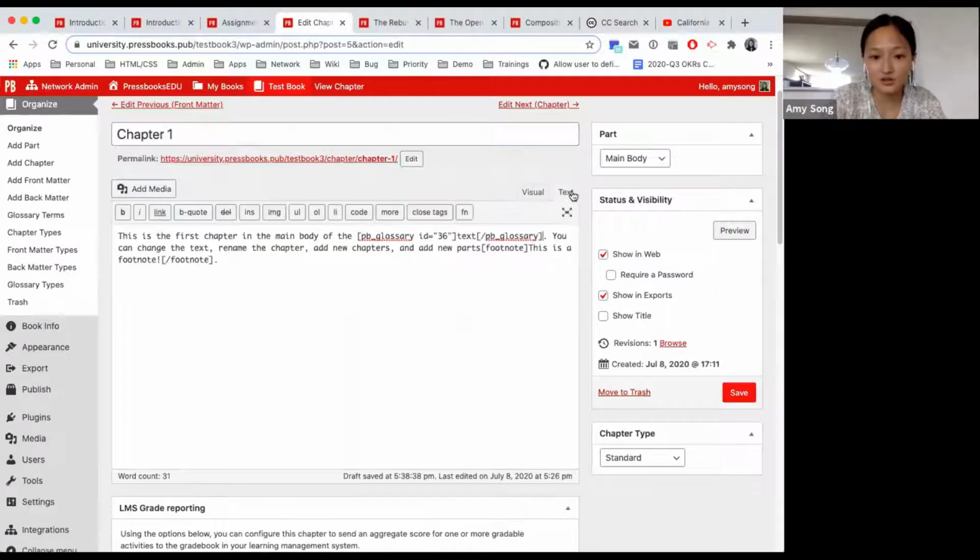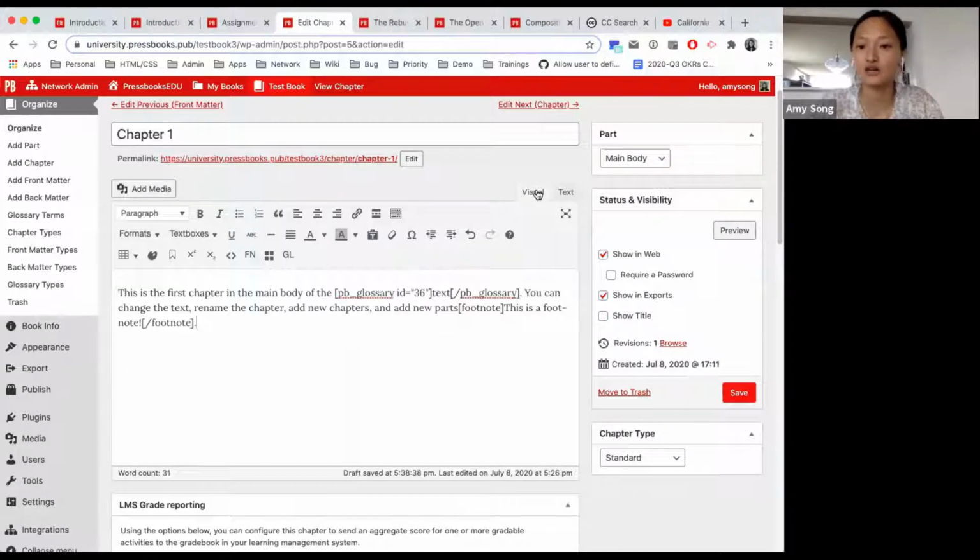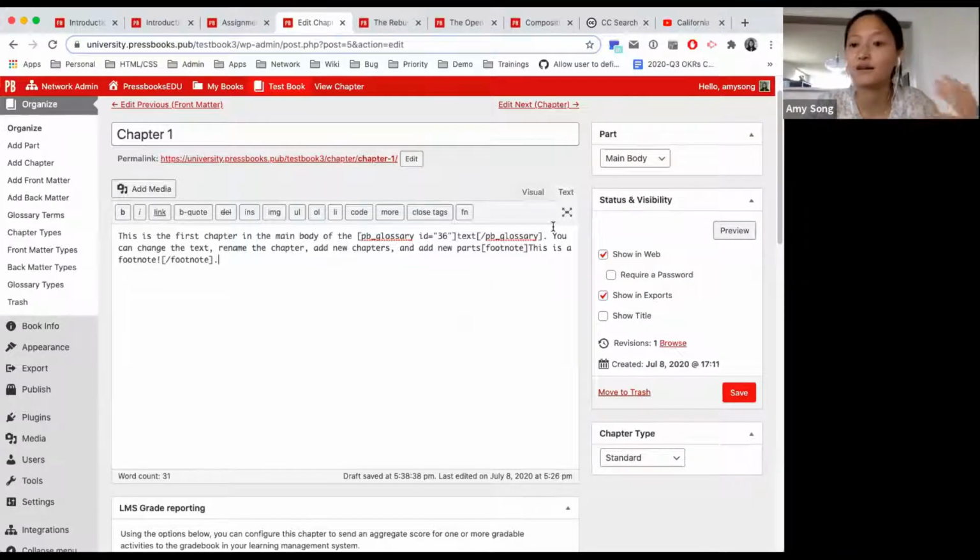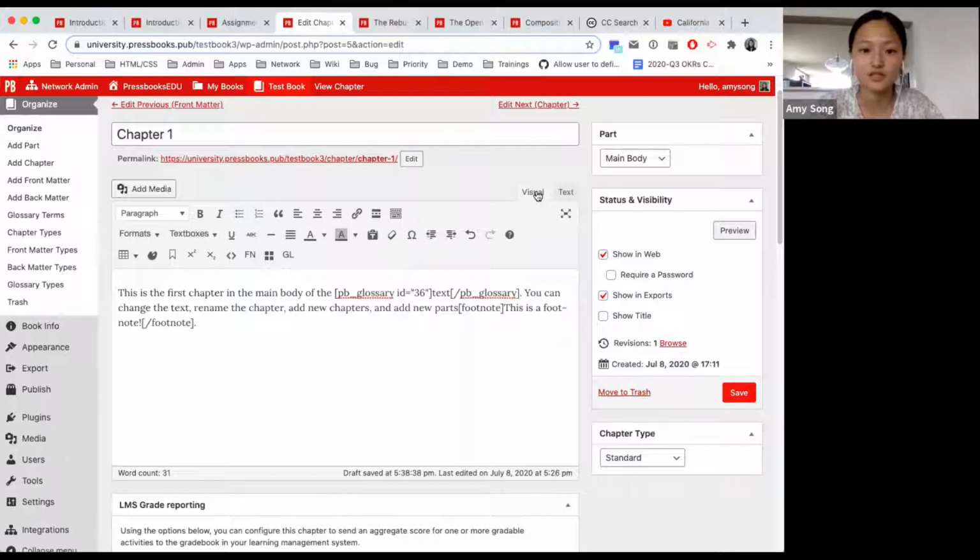The text editor is useful because if you know HTML and you prefer writing in HTML for some reason or another, then you're able to do this on here. I'm not going to go too into it. When we have the advanced publishing session with Pressbooks, I will explain why using the text editor might be more useful. But for the purposes of this session alone, the visual editor is incredibly useful.